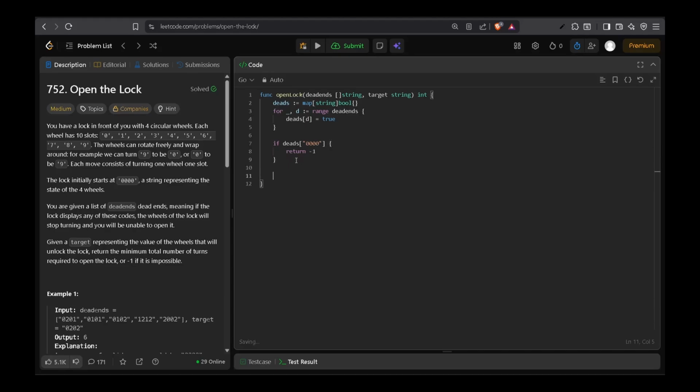Then since we will be implementing a BFS, we need to append a state to the queue. That's how it works, right? So we need to model the state of the lock first, right?